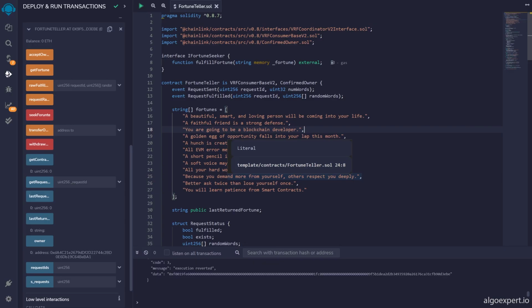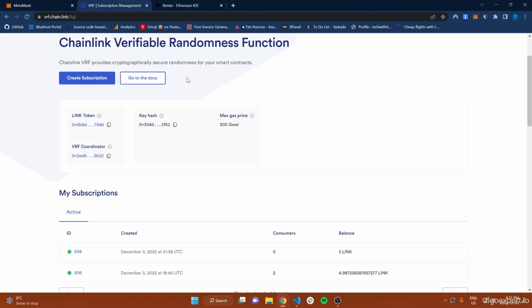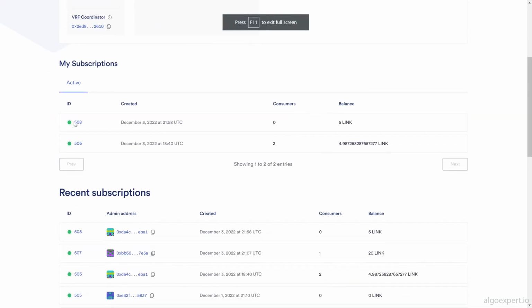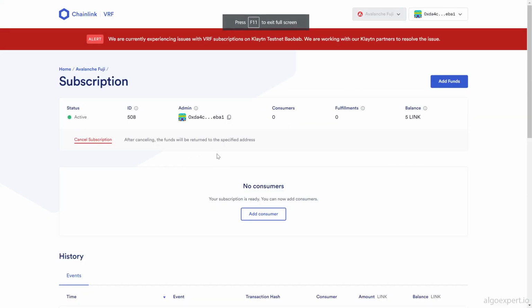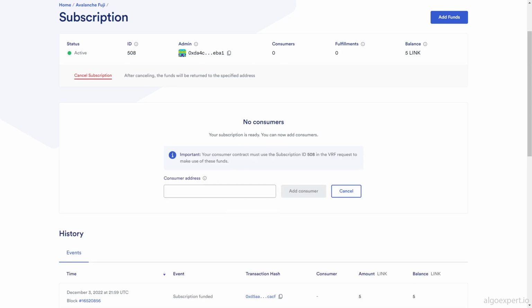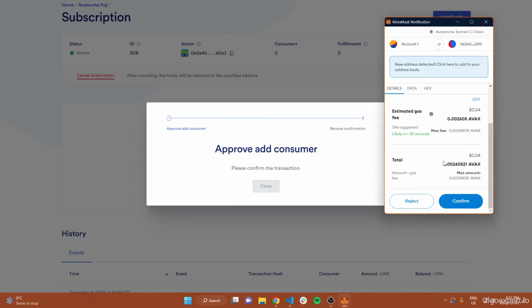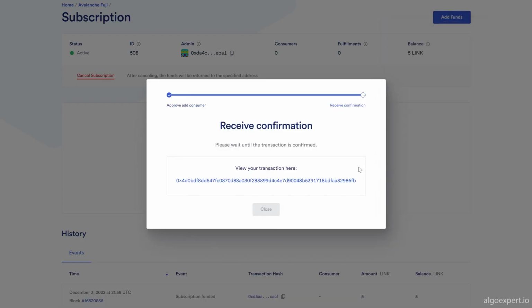our VRF subscription, okay? So the way we do this is we copy our contract address, we go to VRF, and we click on our subscription. So I'm going to go to 508. Inside of here, I'm now going to go to add consumer. So we need to be added as a consumer. So I'm going to paste this address inside of here. And you can have multiple consumers, by the way. Otherwise, this isn't going to work. So we're going to pay our fee to add this as a consumer. And now we will be able to actually consume a random number.